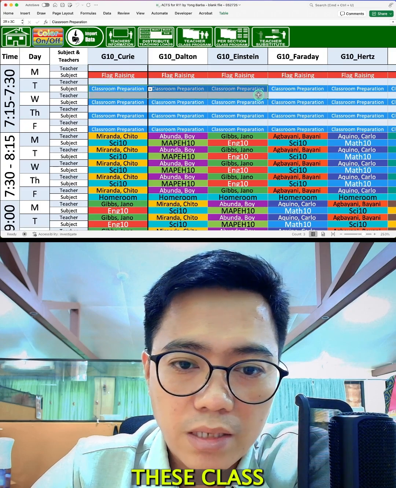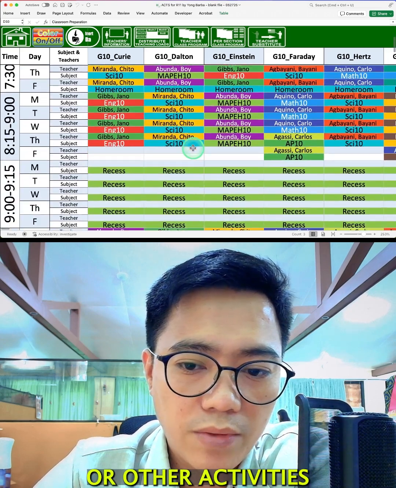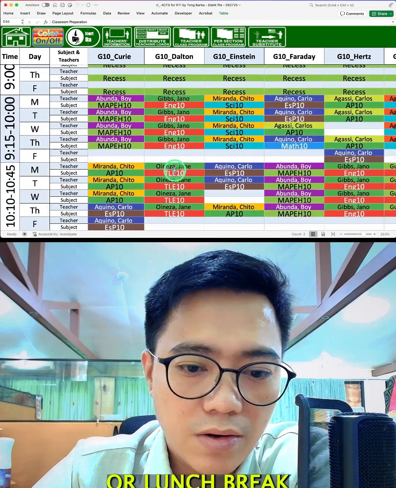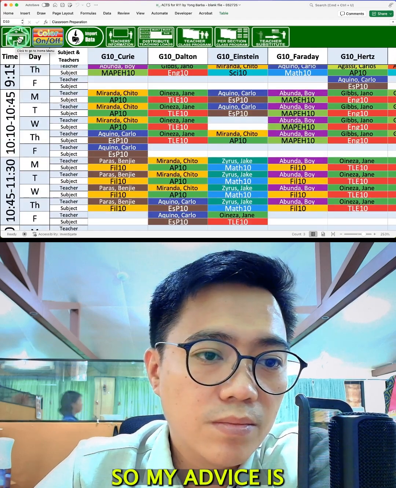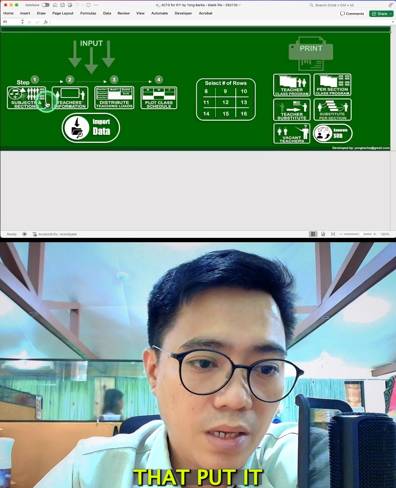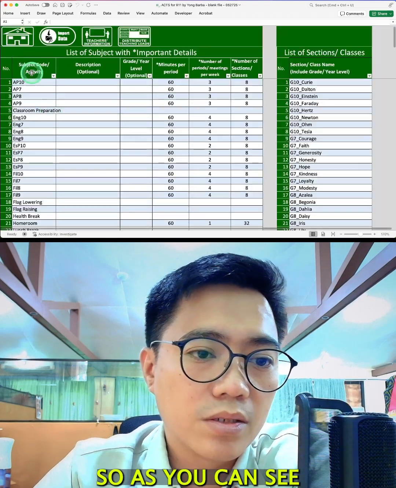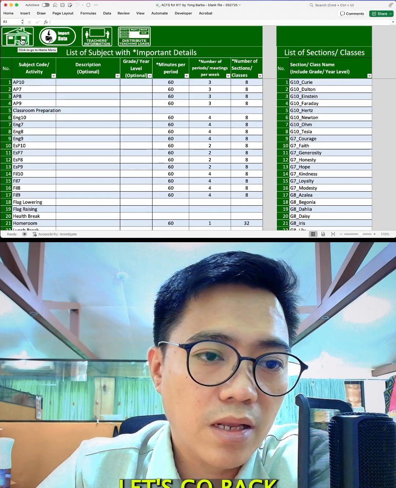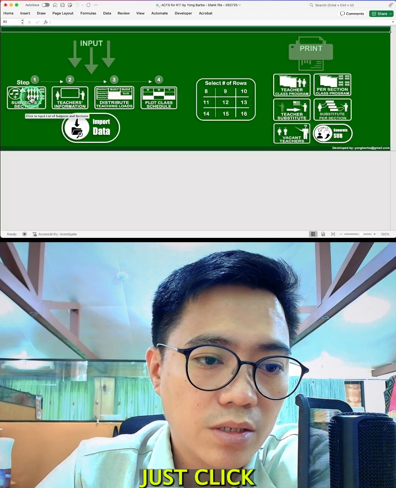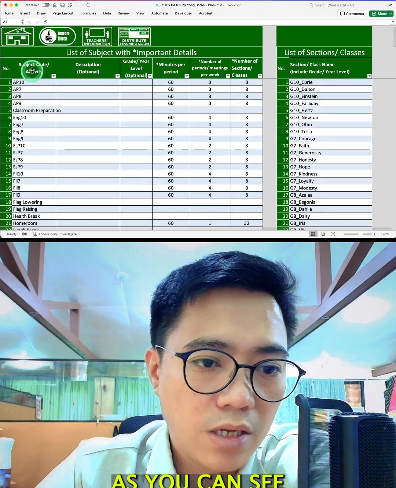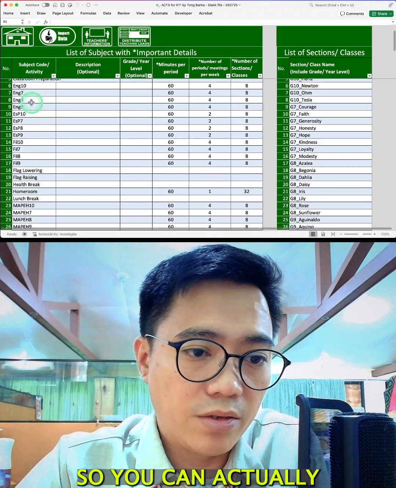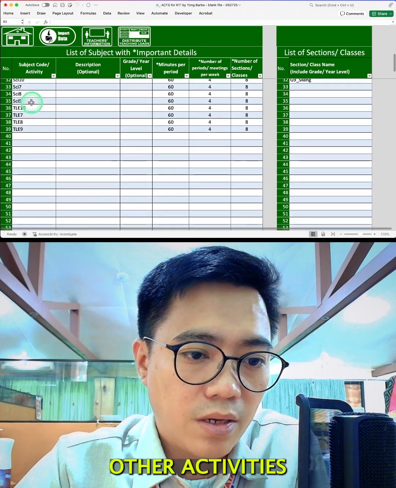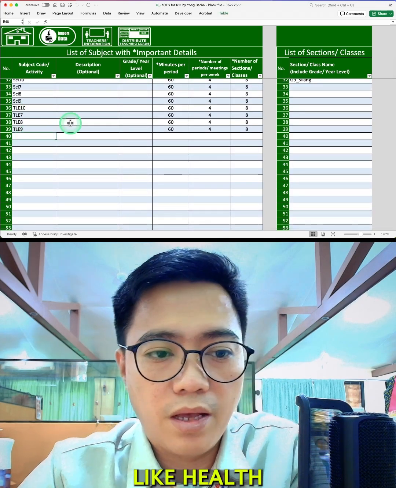Now, some are asking also na paano ito ilagay itong mga class preparation or other activities like recess or lunch break or flag lowering. So my advice is that ilagay nyo lang sa mga subjects. So as you can see here, let's go back from the home page. Just click this subjects and sections. As you can see here, subject, code, or activity. So you can actually encode here other activities like health break or others.